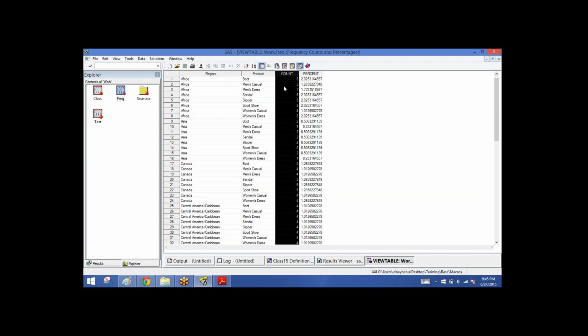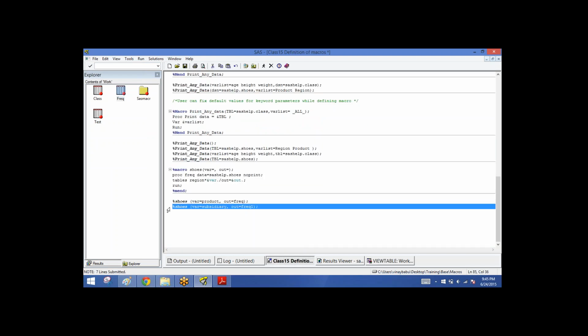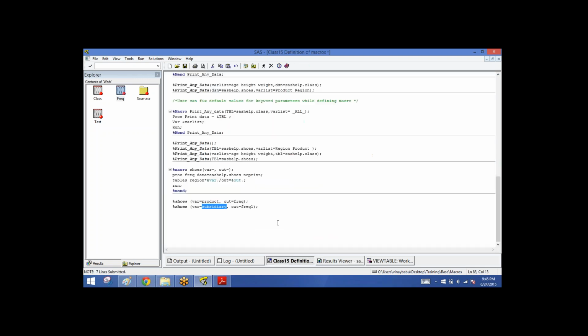This is my count. So in the second place, what am I doing? I'm doing frequency for region versus subsidiary. So I'm doing it for these two variables. Initially I did region versus product. Now I am doing region versus subsidiary. So I don't need to run the entire thing again. I only need to run this piece of code. So what will be my new output?